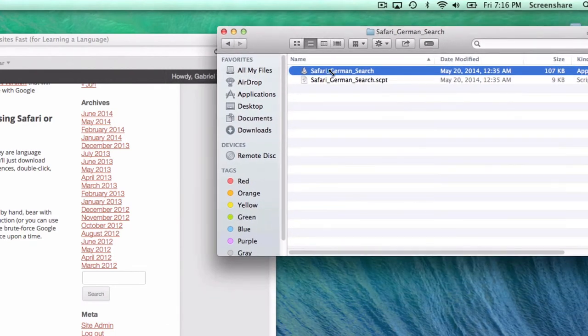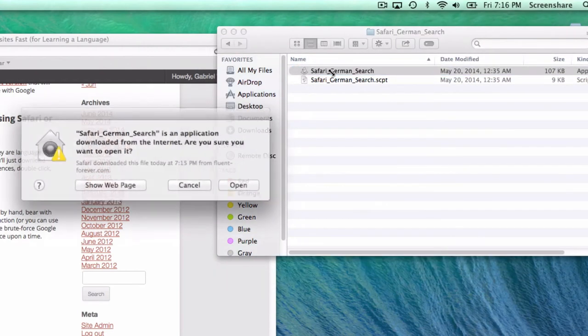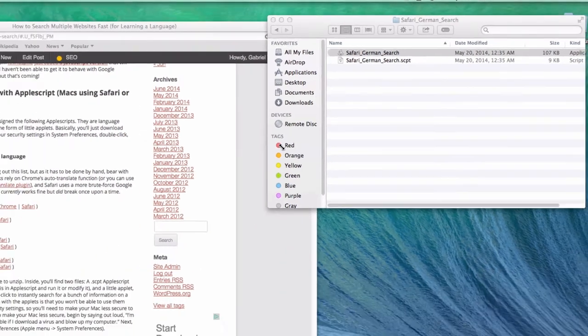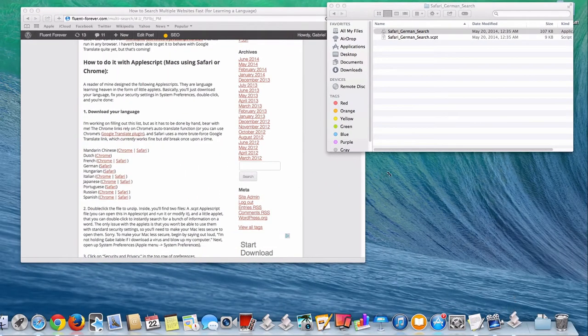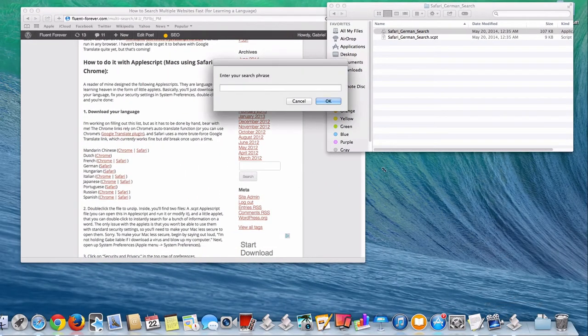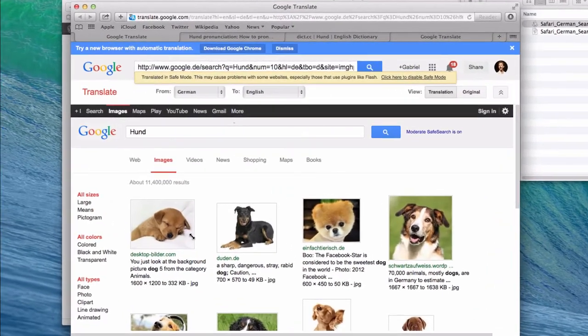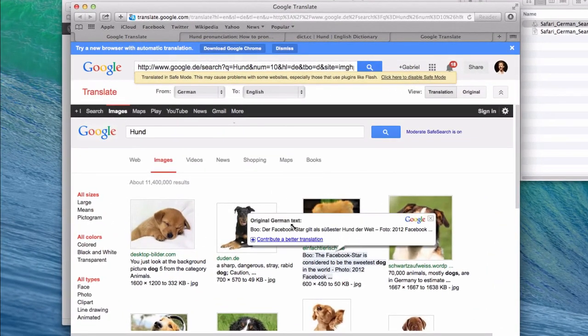And so I'm going to open up Safari German Search. It will say, this is an application download. Are you sure? It keeps asking, are you sure? It likes saying that. And then, it's going to say, enter your search phrase. And I will say, Hund. And boom, I have tons of stuff all about dogs in German.